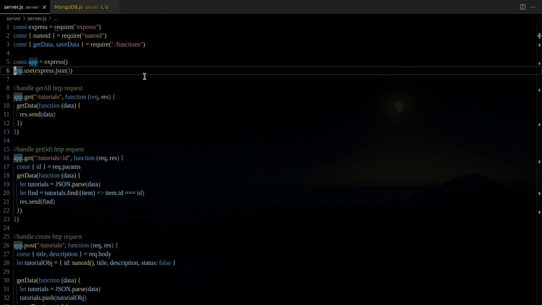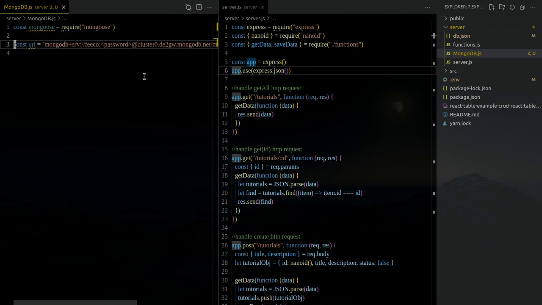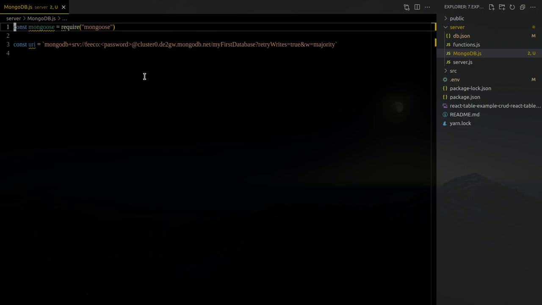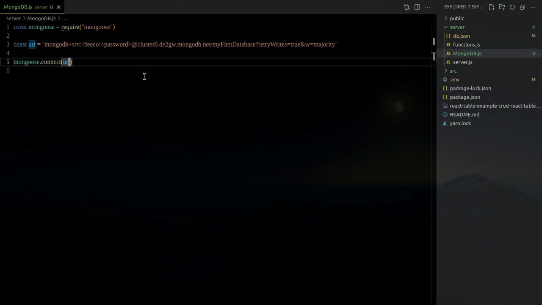And so in this database file, we need to write const mongoose equal to require mongoose. Okay. So we have this destination address. We have mongoose. Then we can use mongoose.connect with the URI to connect the database.